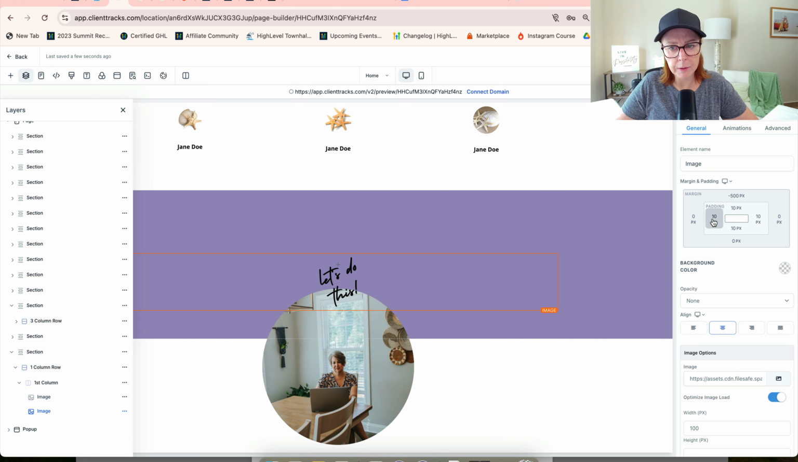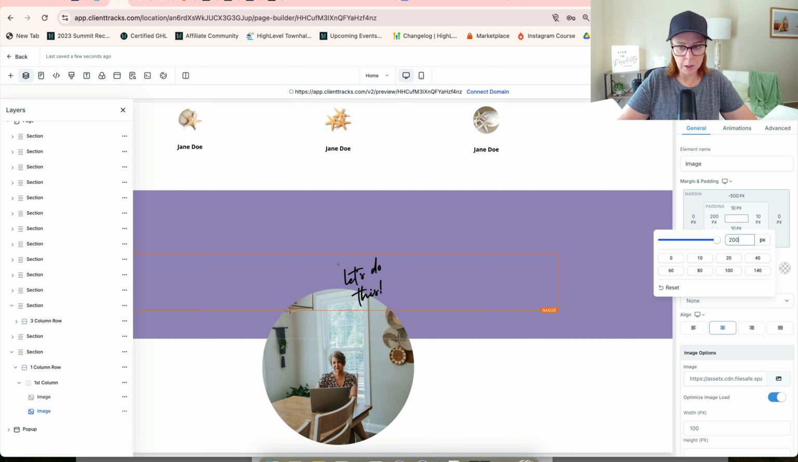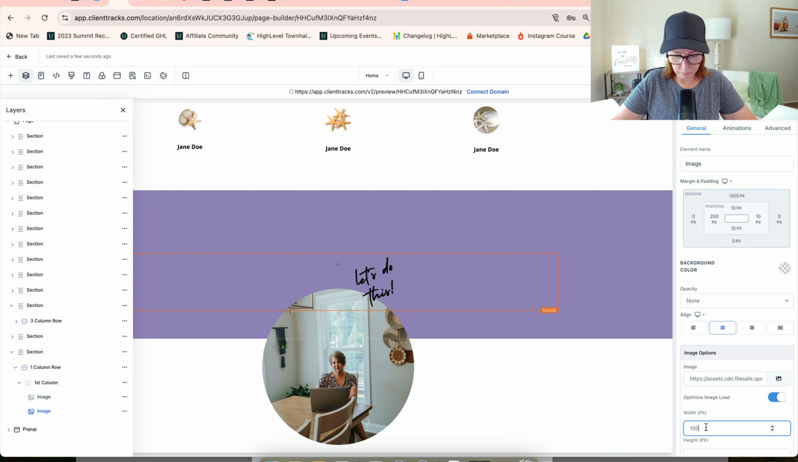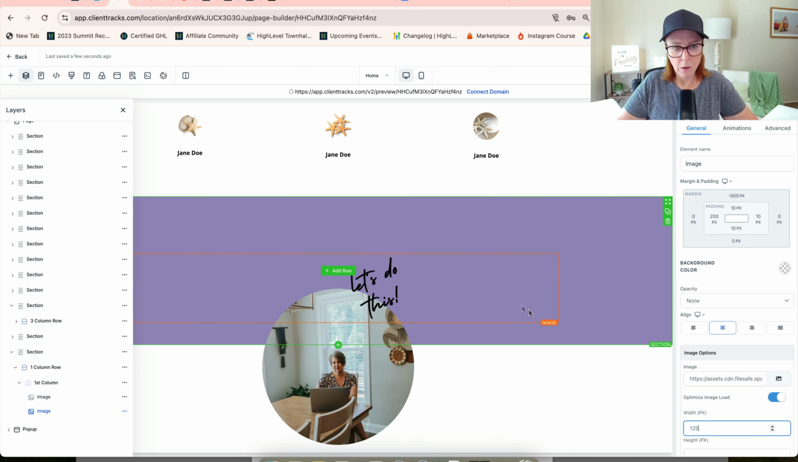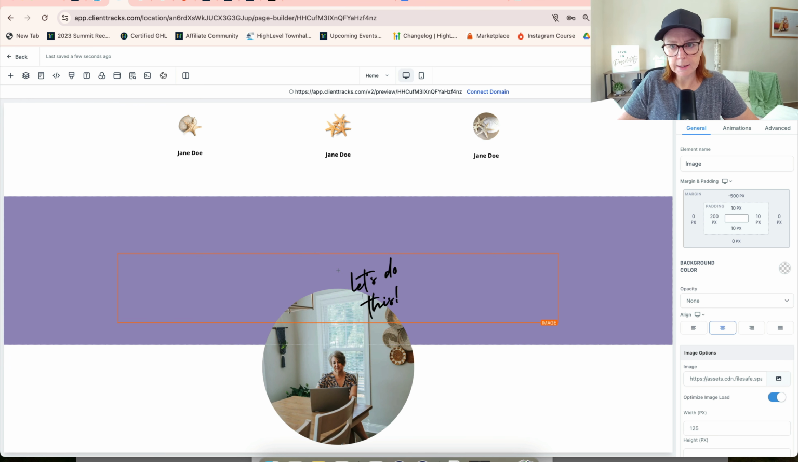Let's try our padding now that we're in the right place. 140, not bad. But we want to almost go 200, right? And I think I want that image a little bit bigger. 125. Oh, my sister. We haven't even previewed this yet. We've been so diligently working.